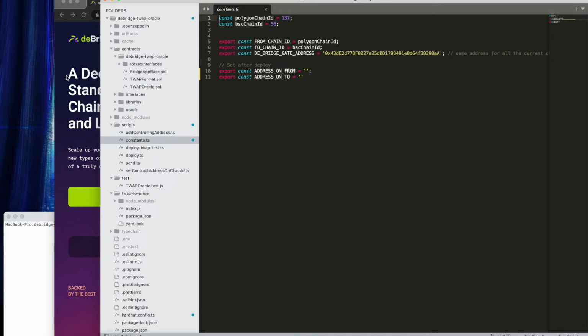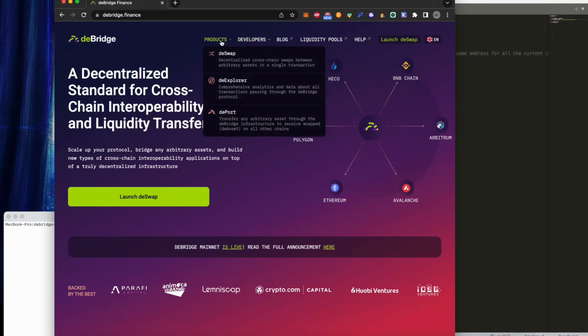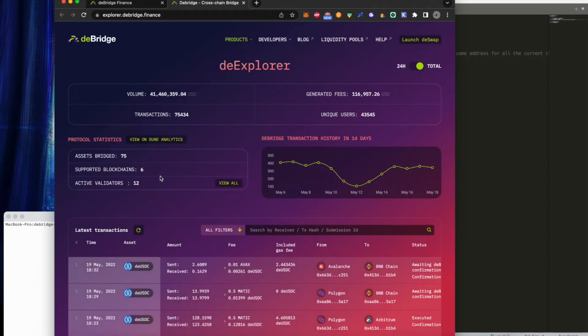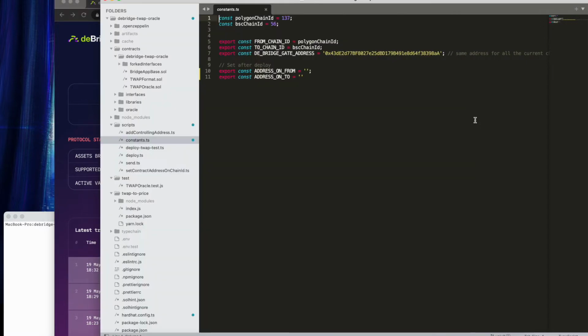Essentially, when we send a cross-chain transaction on deBridge, before it gets to the validators, we send it to the deBridge gateway, and then the validators pick up the transaction from the deBridge gateway. Currently, this address is the same on all chains where deBridge is deployed. This address is also available in the deBridge documentation.